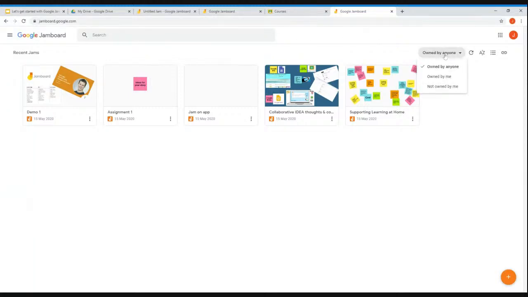I have an option here that says owned by anyone. At the moment it's showing all the jams. So as a teacher, if I'm assigning Jamboards out to children, I could end up with lots and lots of Jamboards, and potentially Jamboards that have all got quite similar names. Even though Google Classroom will add the learner's name to it, I might just want to filter down.